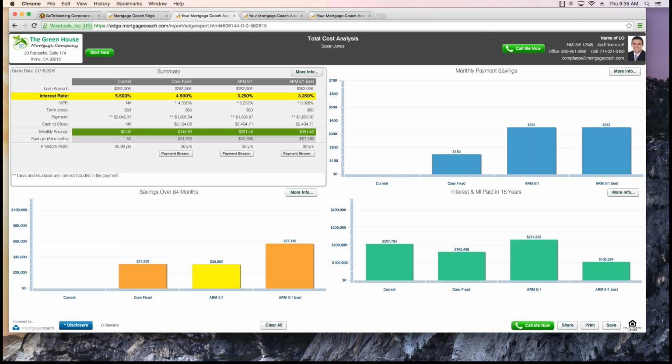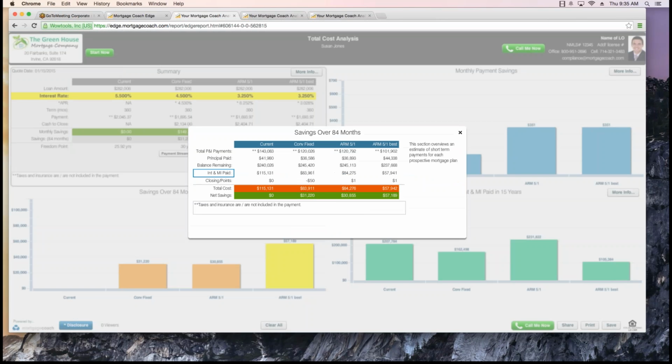So now the highest cost has the most savings here. So let's take a look. Let's go in here. And you have your interest and MI paid over the life of the loan. Then you have your closing points. Now I know why it's so low. I couldn't figure that out, but I got it now. You'll see how the interest in MI paid is at $57.94. And you'll see how it's at 84 for the 5-1 and its worst case. But that's quite a bit lower than that conventional fix, and we did have an adjustment.